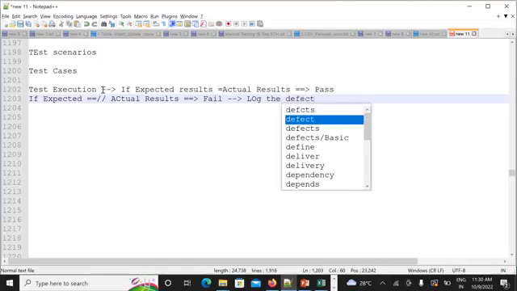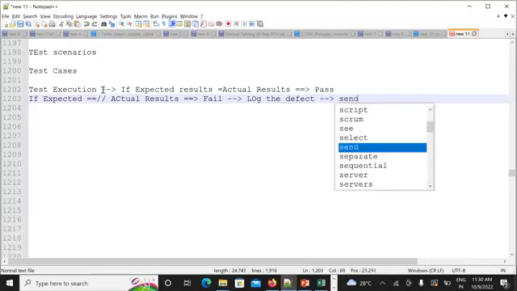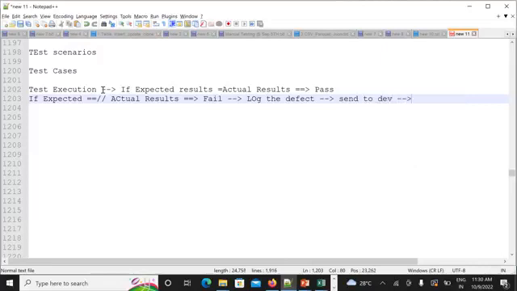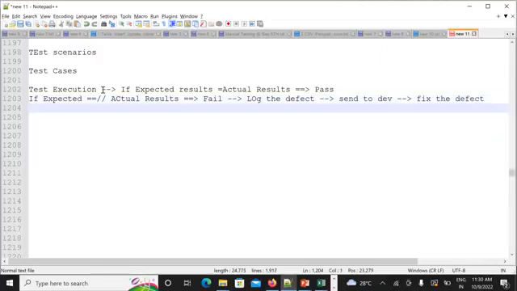Then the developer is going to fix the defect. After fixing the defect, it will come back. As a tester, we need to do something called retesting, then regression testing. We are going to do it.